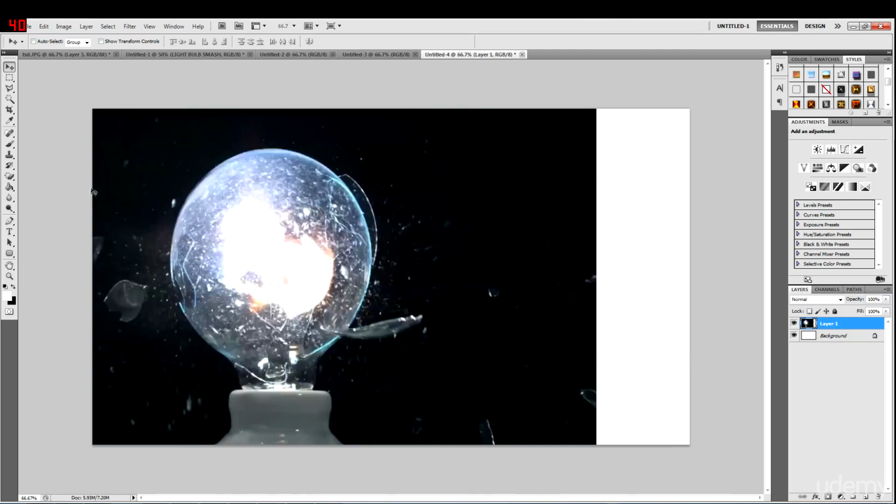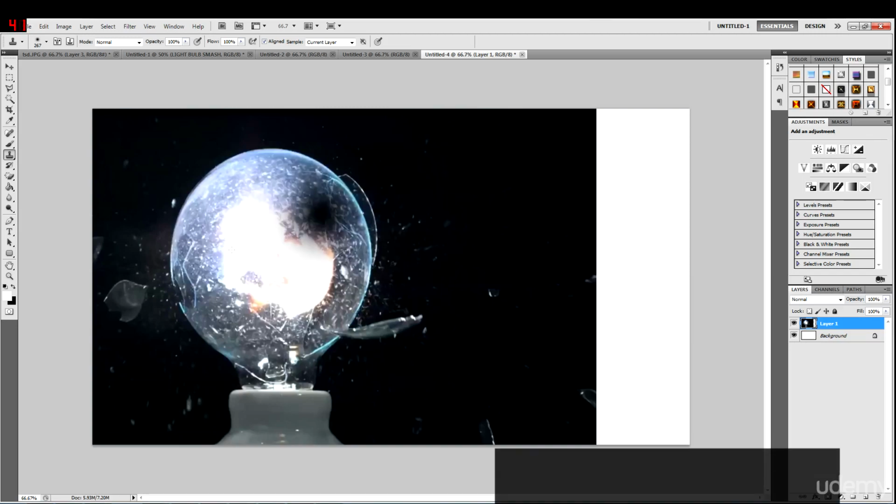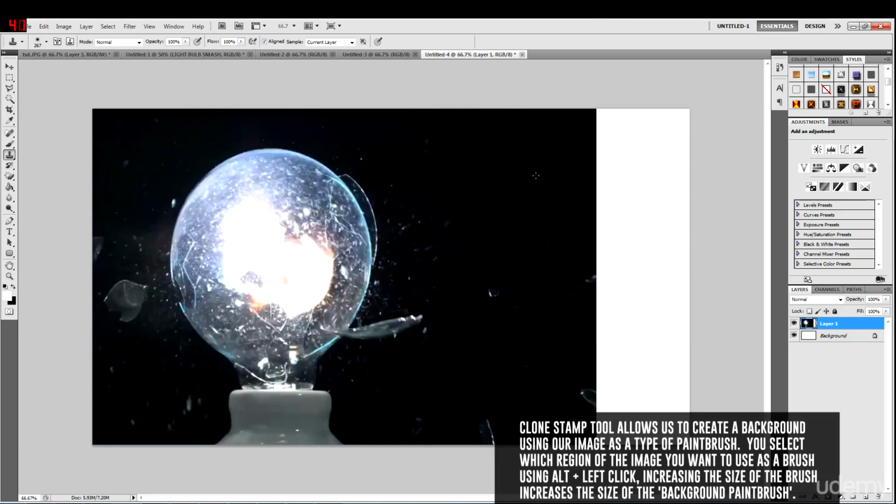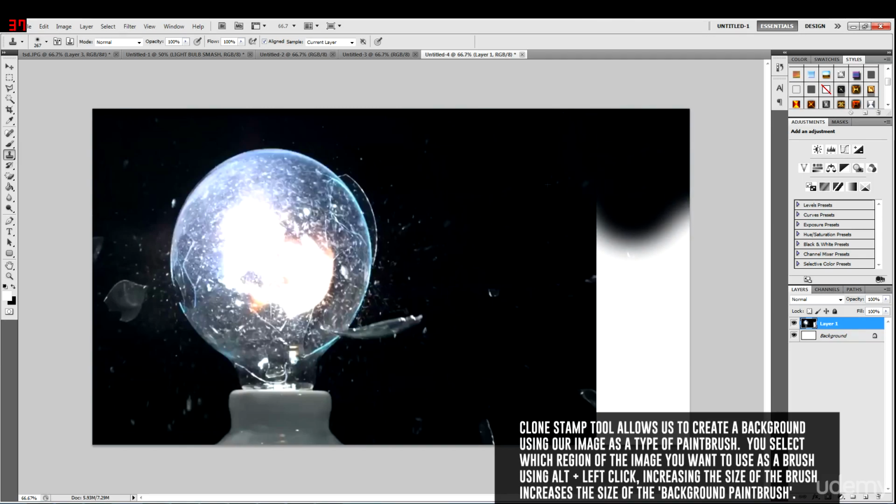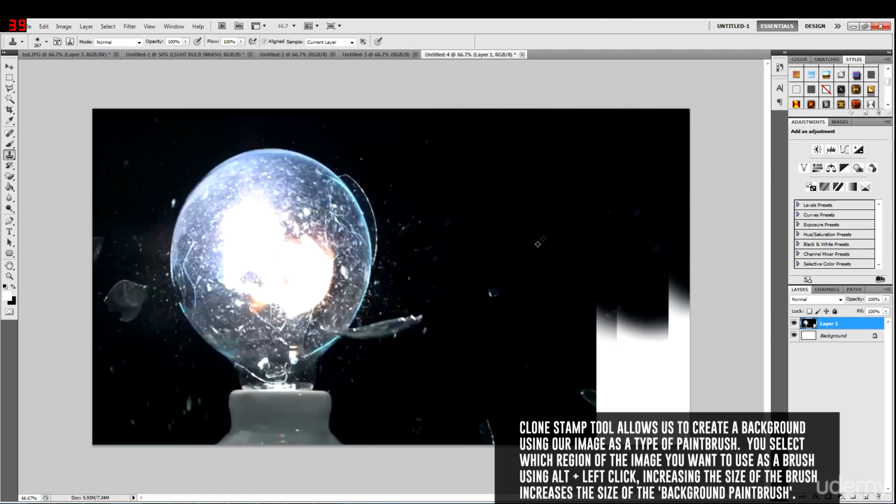Now that we did this, we notice that we have a pretty big blank space right here. And in order to remedy that, we're going to open up our Clone Stamp tool. This is a really nice tool to actually add on to backgrounds, and the way you do that is holding Alt and then left clicking. As you can see, it got us a nice little selection of the black background, so we can just kind of paint over the top here.